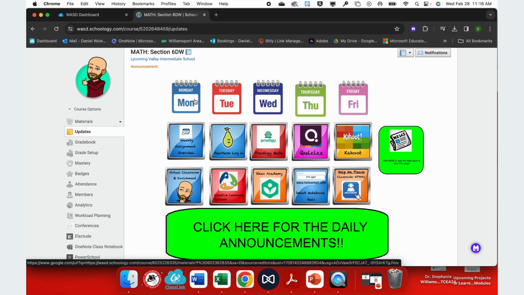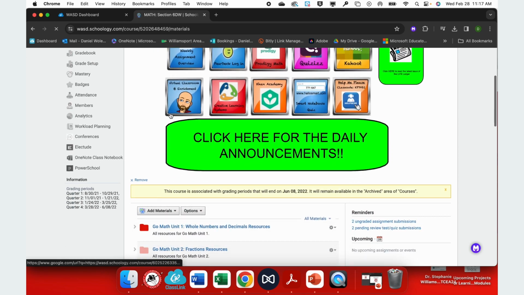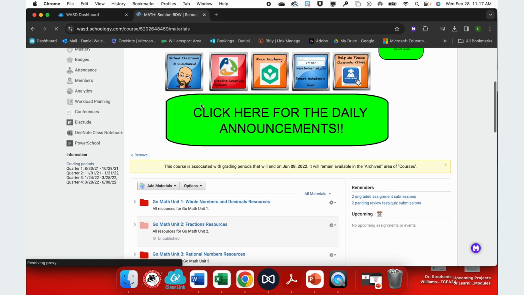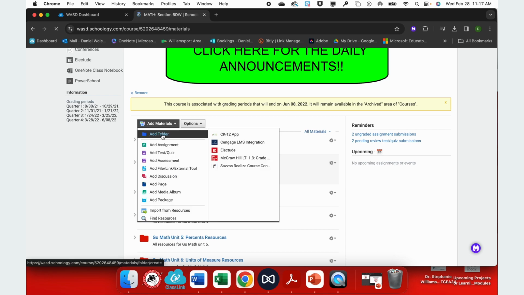Here, for example, in my Monday folder, I may have a math lesson for Unit 4, Lesson 6. So what I did in my materials, I come over here under Materials, and as I added my materials, you can see that the announcement stays at the top. When I add all of my materials, I add folders, and then I organize the folders in a way that makes sense to me.